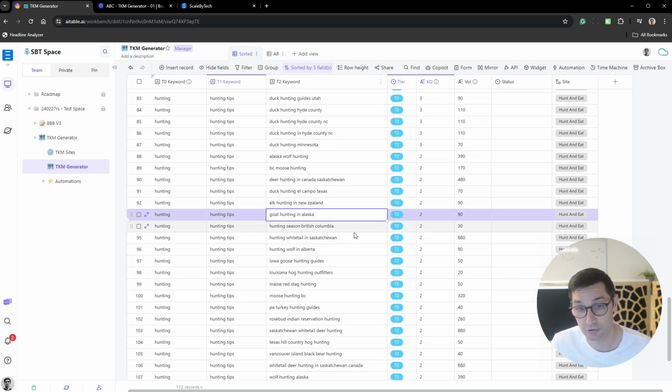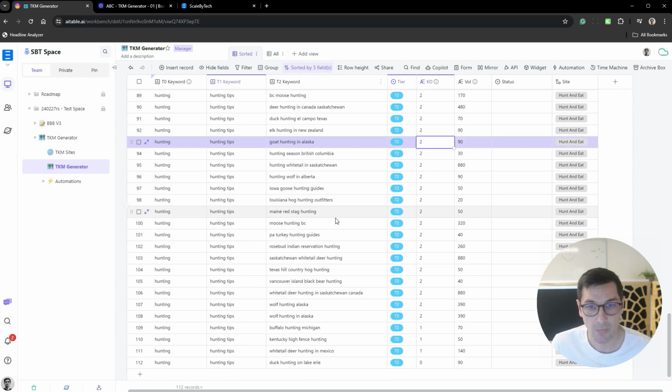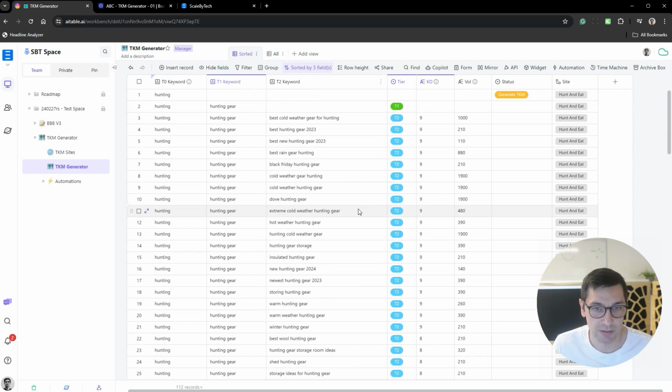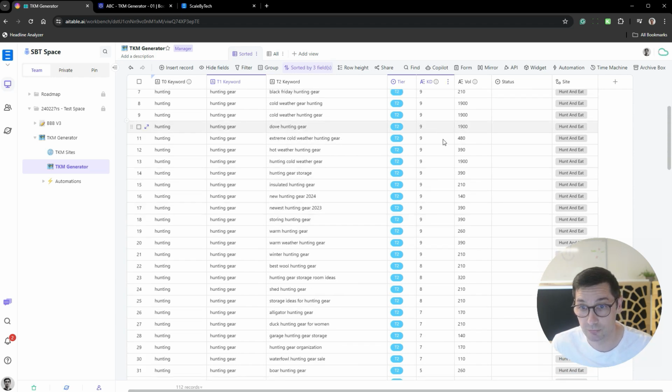So goat hunting in Alaska. Yeah, I'm not hunting, but you would imagine that you could write a lot of articles in the hunting niche on these keywords. Anyways, we need to write some articles, so let's go over there.